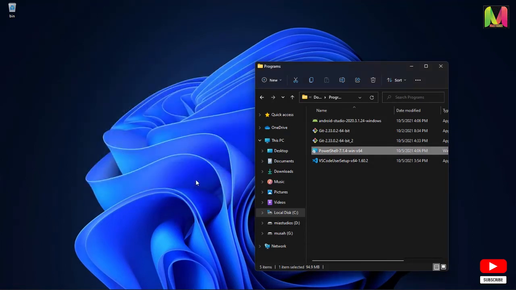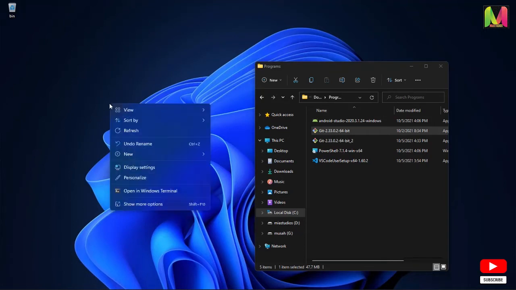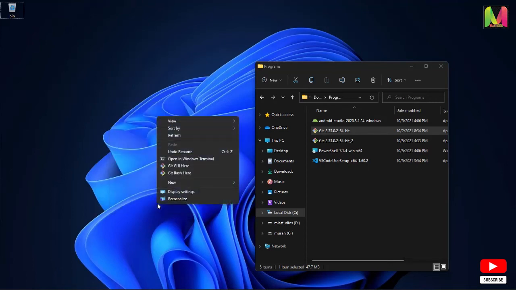Okay, so we've successfully installed the peer dependencies we would need to configure Flutter. So now let's run the basic commands to set up Flutter. Once these two software packages are installed, right click anywhere on your screen, come to show more options and hit Git Bash here.